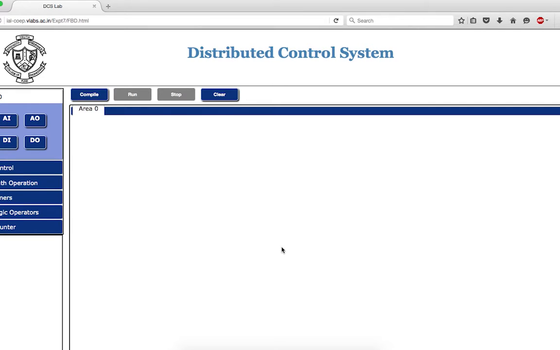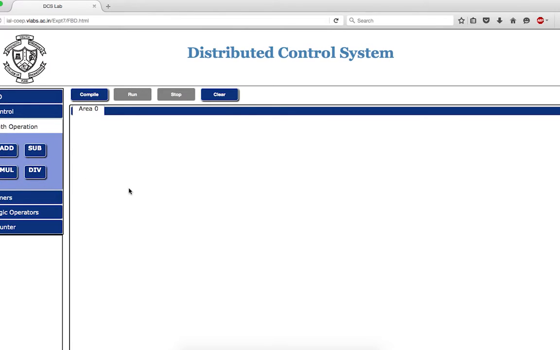The compiler developed for the distributed control system laboratory under the heading of industrial automation is being shown here. You will find there are IO instructions like analog input, analog output, digital input, digital output. Under control, there is a PID controller. Under math operation, we have 4 instructions called add, subtract, multiply and divide.